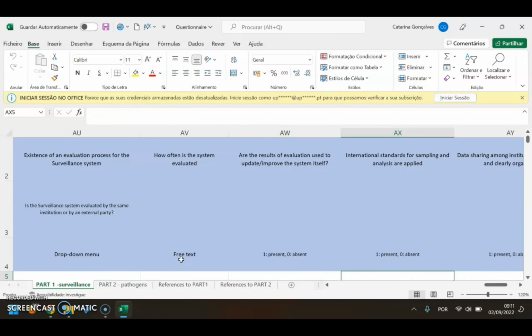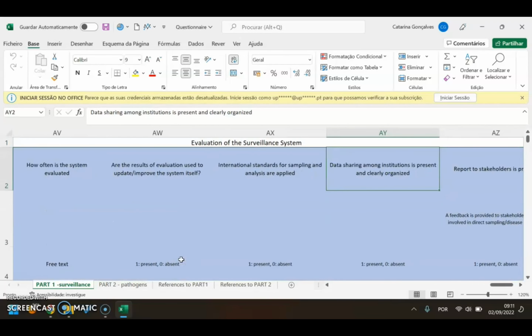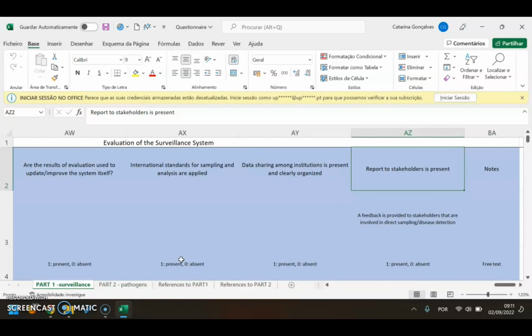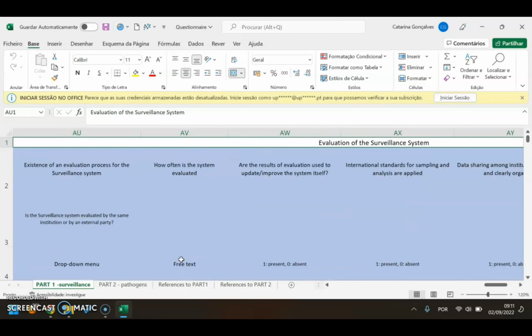If international standards are used for sampling and analysis, and if the data is shared among institutions, and if it's clearly organized, and if the report is given to the stakeholders that are involved in direct sampling or disease detection. And last one, a column for notes, in case you want to add anything up. I think this is everything. If you have any doubts, you can place them at the end. Thank you.